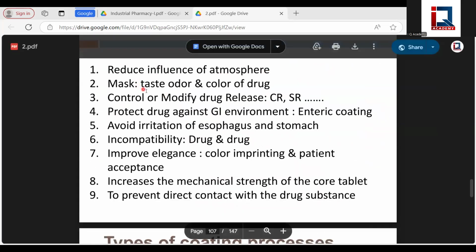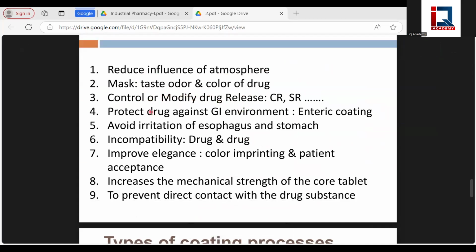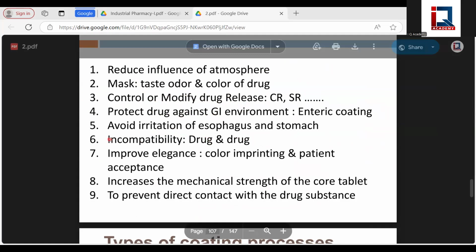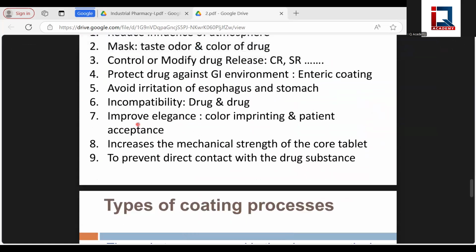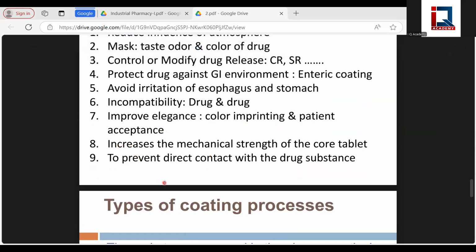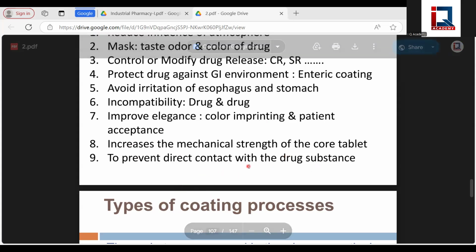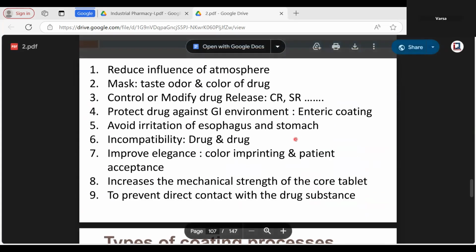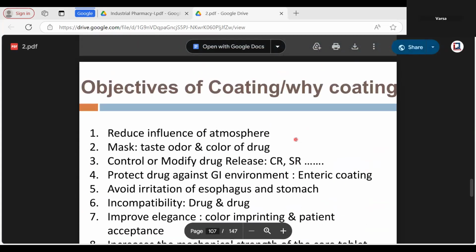Reduce the influence of atmosphere, mask the taste, odor, and color, control or modify the release, protect the drug against the GI environment with enteric coating, avoid irritation of the esophagus and stomach, prevent incompatibilities of the drug, improve elegance, color, imprinting and patient acceptance, improve palatability, increase the mechanical strength of the core tablet, and prevent direct contact with the drug substance. So these are the objectives we already discussed about coating.